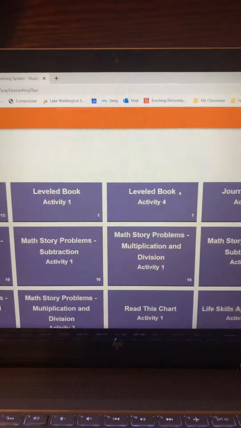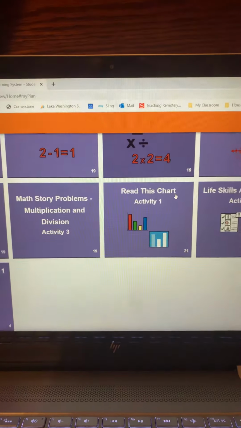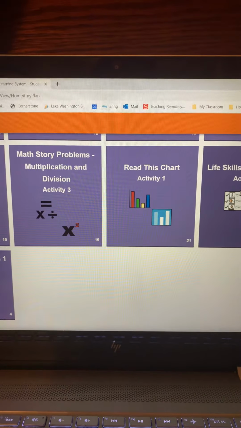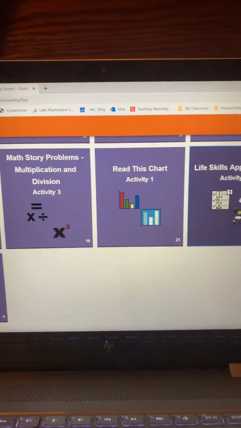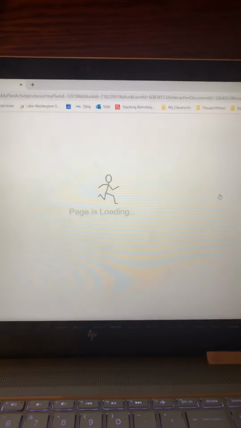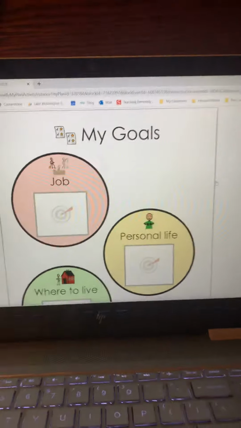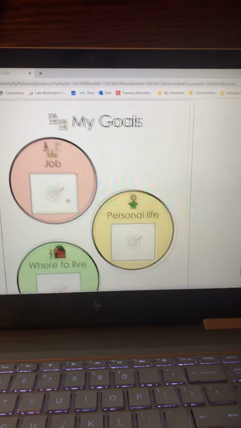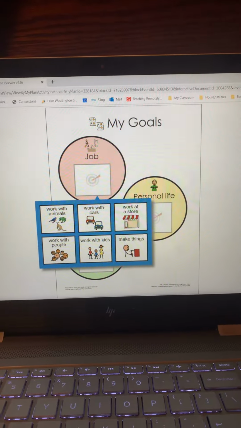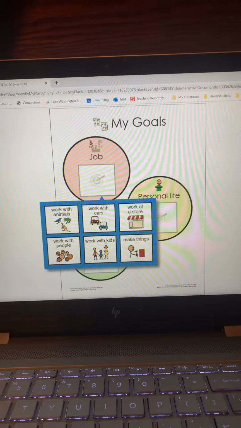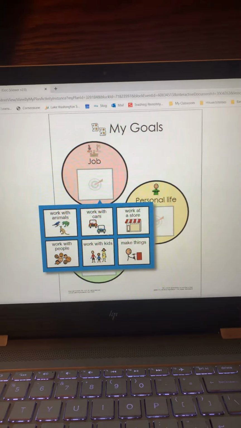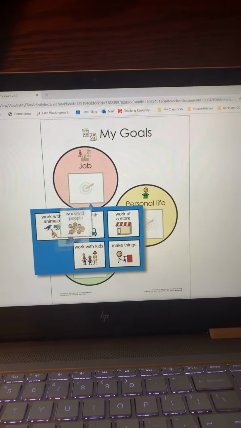Now for life skills, they're a little bit different. Sometimes they're going to have a recipe that you can cook. Sometimes they're going to have activities for daily living, like getting dressed and doing things. It just varies as the month goes on. So today's ADL, I think, is about making goals. Yeah. So what kind of job would I like? They're going to give you choices. Would I like to work with animals, work with cars, work at a store, make things, work with kids, work with people? Out of those 6 choices, I can kind of get an idea. I want to work with people.